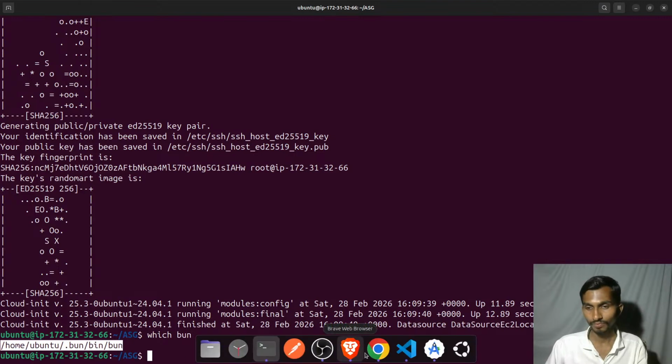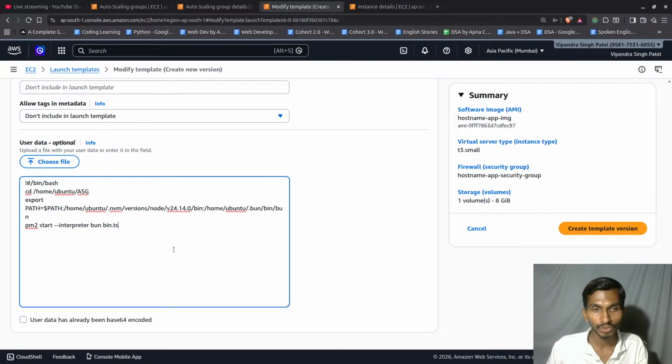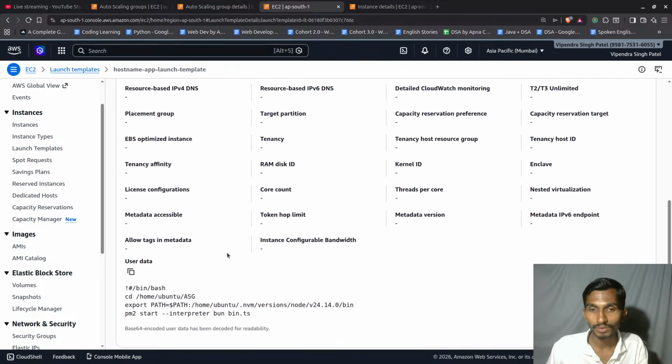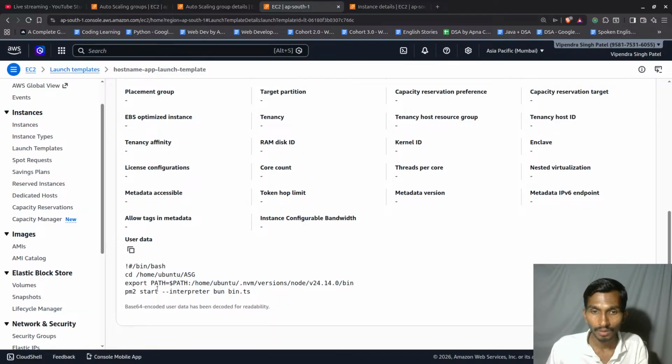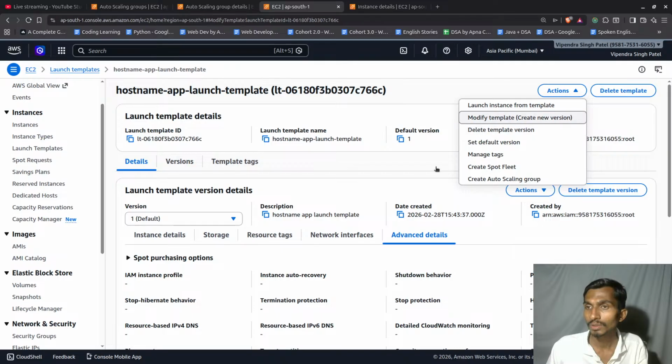Control shift C. Don't know how many versions am I gonna be creating, and this is gonna be insane. I need to just make sure that it is the way I want it to be. This is done. Coming back to this one, go to advanced details. Wow. Okay. It turns out that I will have only one. Coming back to this, modify template.